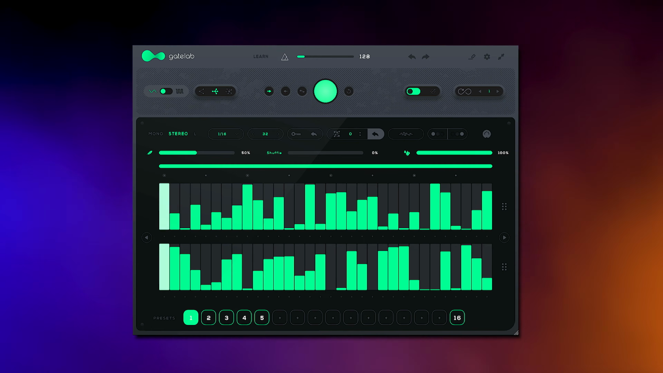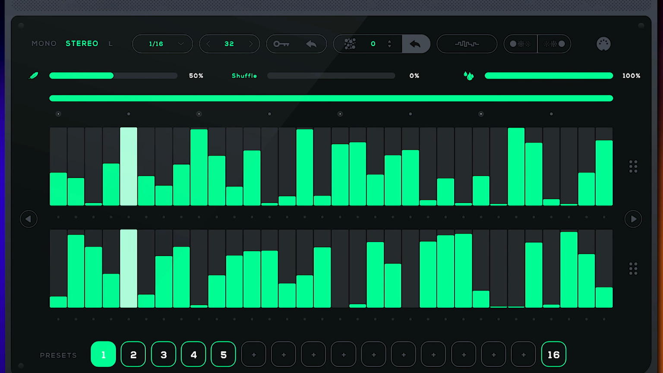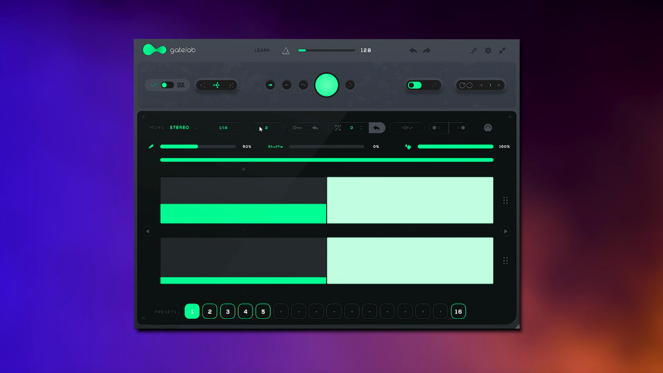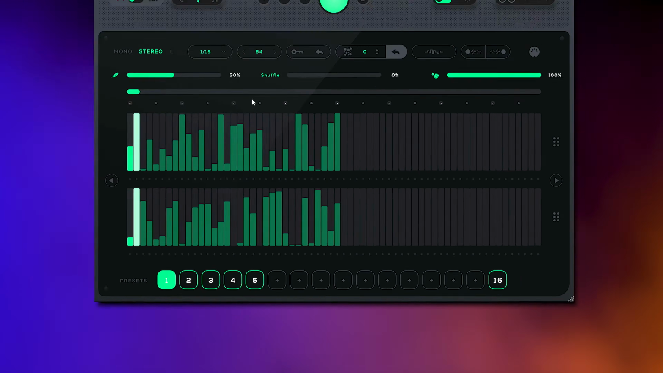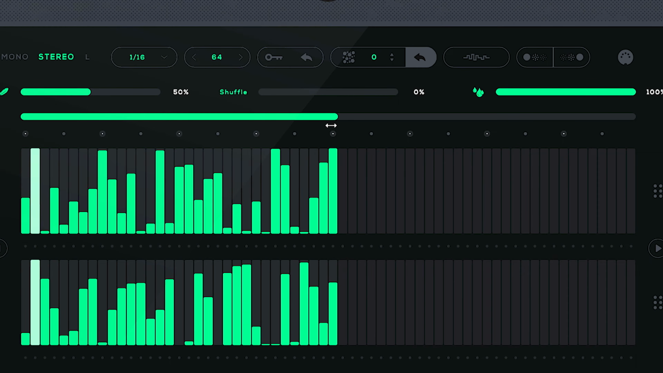The gates in Gatelab work like automated volume faders. They do not react to the level of the audio, but use the step sequencer to control the volume in a step. Those steps can be set from a minimum of 2 to a maximum of 64 steps, and you can have up to 16 patterns down here. By changing the green bar on top here, you can adjust the playback length.